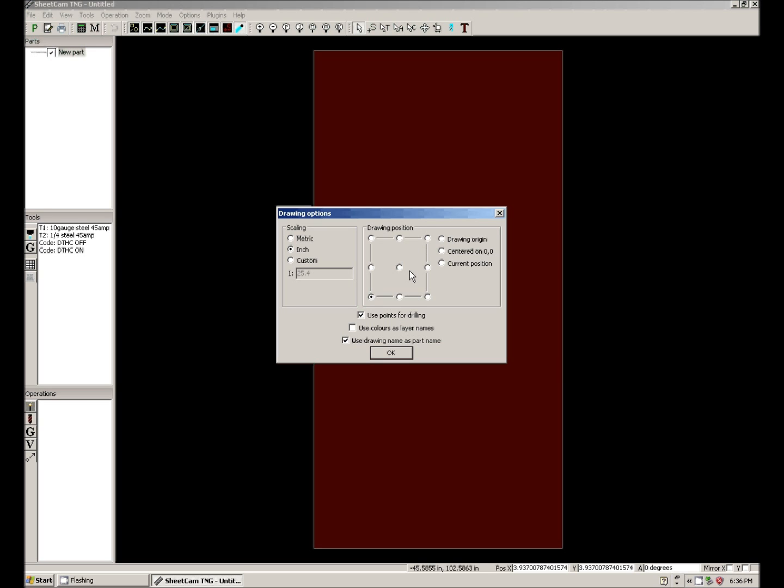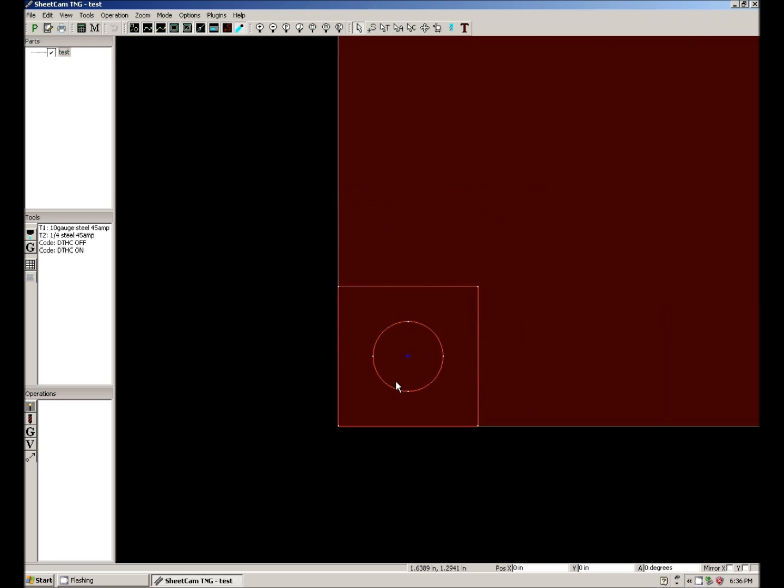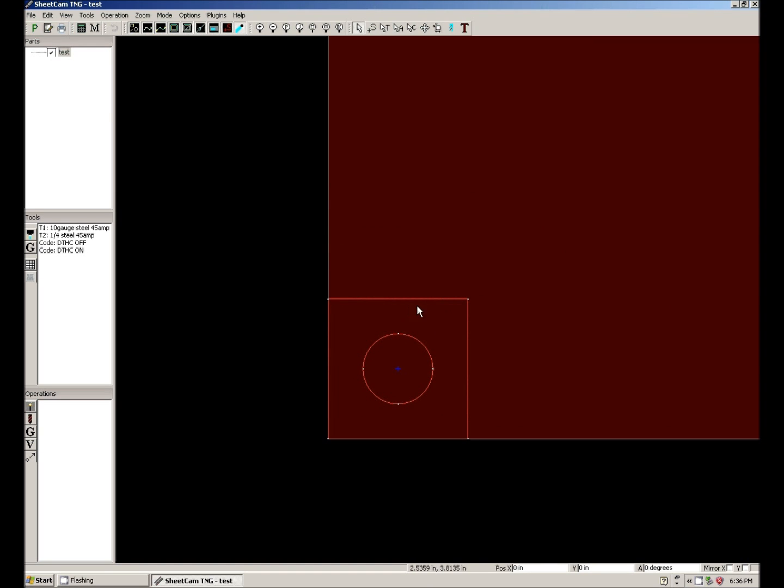A lot depends on what it is. If I drew it with the bottom left corner being 0,0, I'll use drawing origin. Use points for drilling, leave that checked, because we can use that later to actually just pierce a hole so that we can drill it later on and tap it and get a better quality hole. You can see we have our drawing now. It's a 4-inch square with a 2-inch circle in the center.